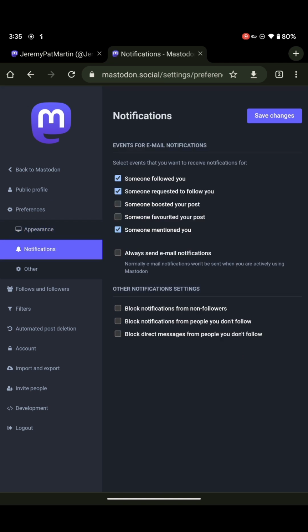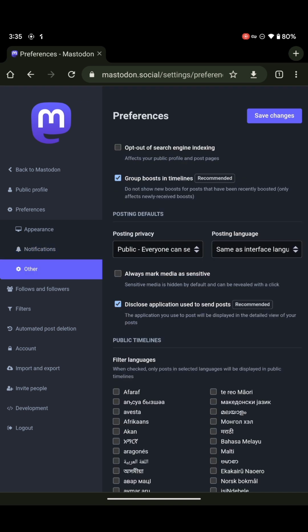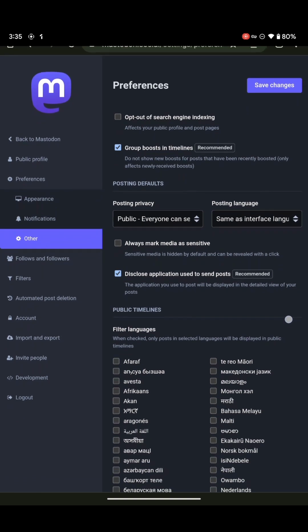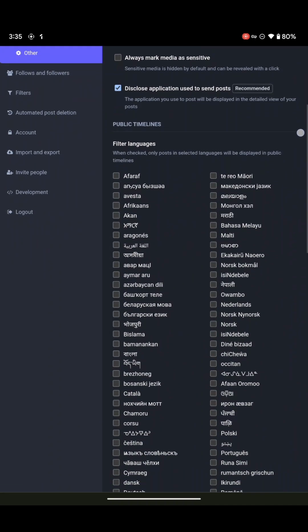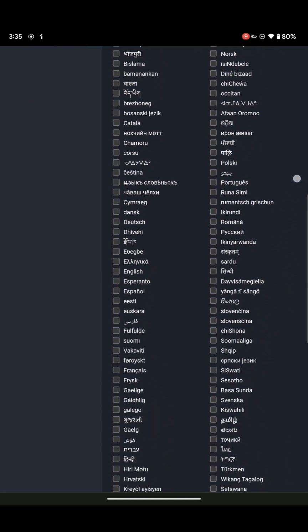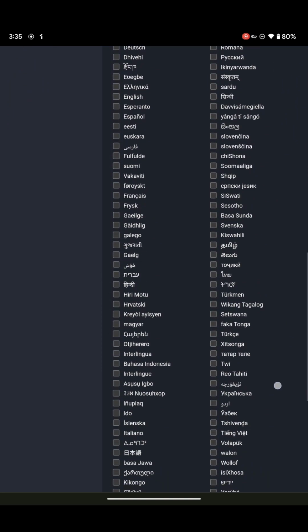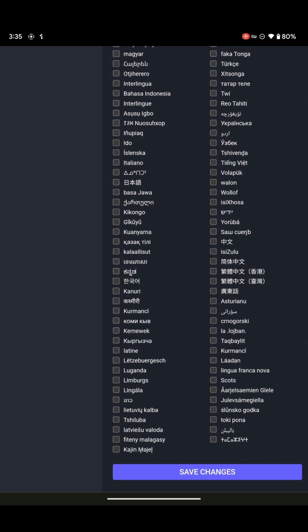We're going to move on to notifications, and you can decide when, where, and how you want your notifications to be done, and make sure that you save changes. Now we're going to move on to other and all kinds of filter options that you can choose, filter languages, and all sorts of stuff. Take your time, scroll through, find what you prefer, and as always, make sure to select Save Changes when you are done. That's a lot of languages. Of course, Mastodon is worldwide.